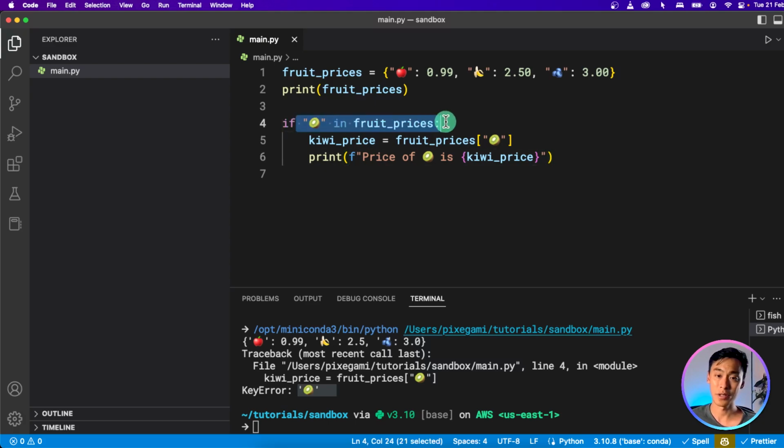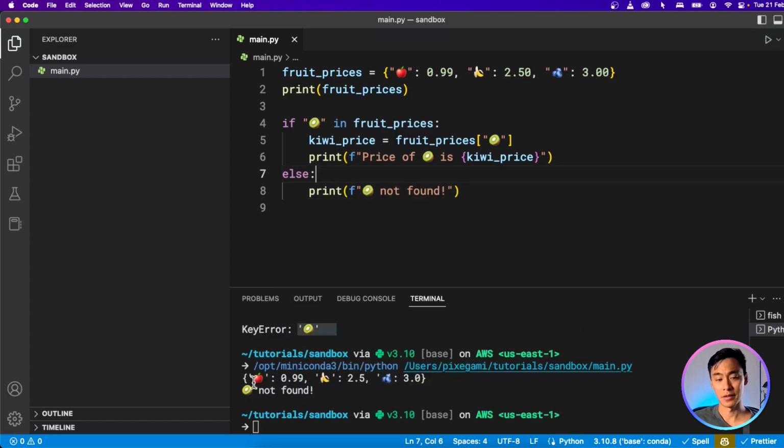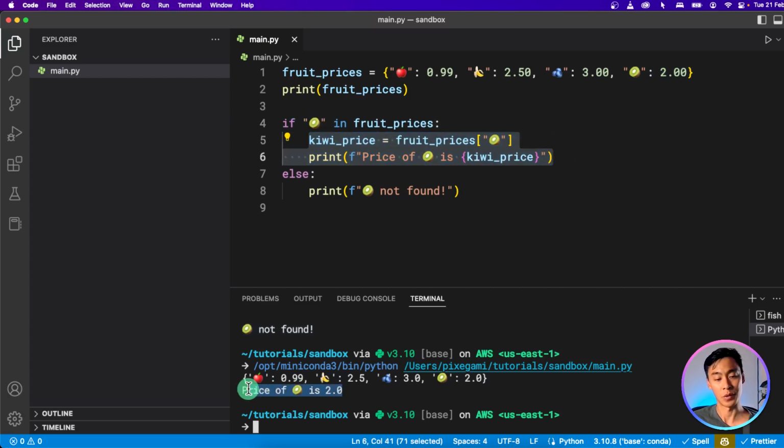And if this condition isn't true, if this fruit doesn't exist in the dictionary, then we can use an else statement and do something else. So we'll say that kiwi fruit not found. Now if I run this again, you'll see that it shows kiwi fruit not found because this expression evaluated to false. However, if I do add the kiwi to the dictionary and I run it again, then this condition will be true, and then this code scope will be entered, and we will see that the price of the kiwi is printed.